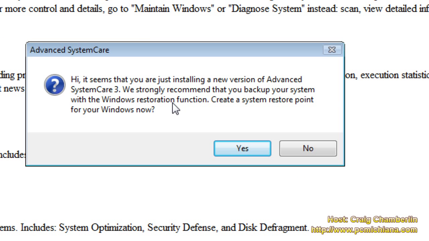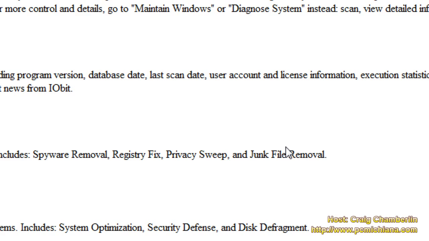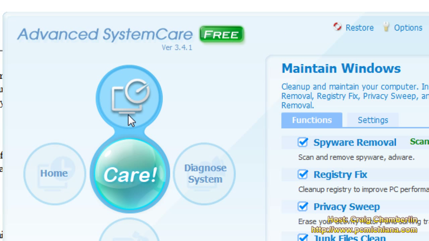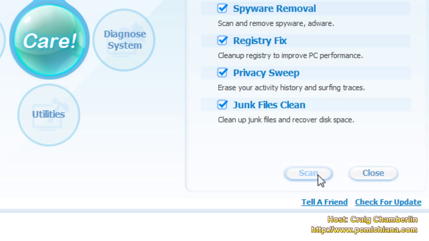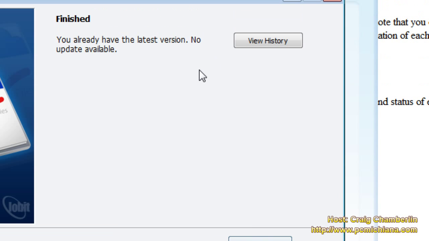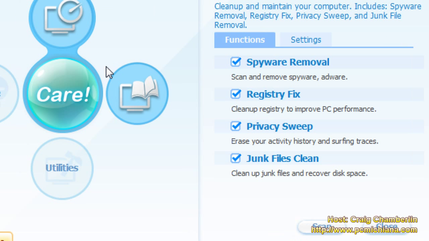It greets you with this warning that says it's your first time starting. We strongly recommend you back up your system with a restoration function. You go ahead and do that. I'm going to click No just for video purposes. Then it's going to open up the Advanced SystemCare interface. First thing we want to do is stop the automatic scan and click Check for Updates. And then click Next. It says you already have the latest version. Click Finish or update whatever updates are there.